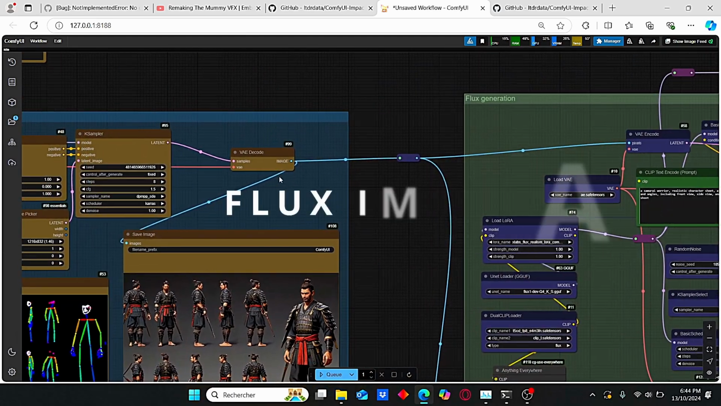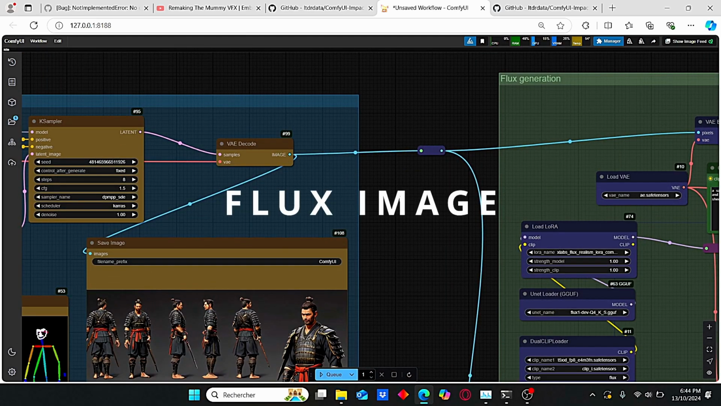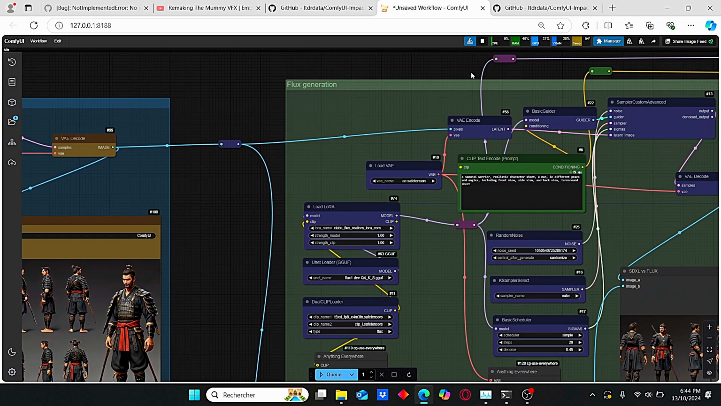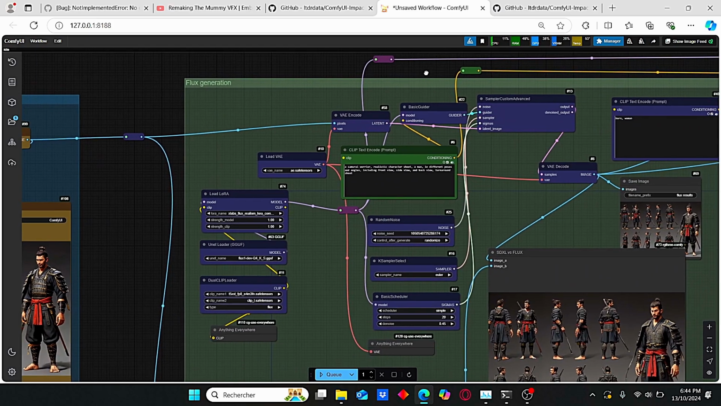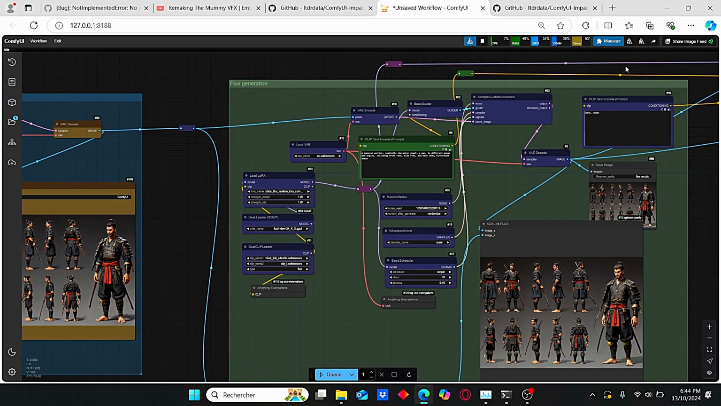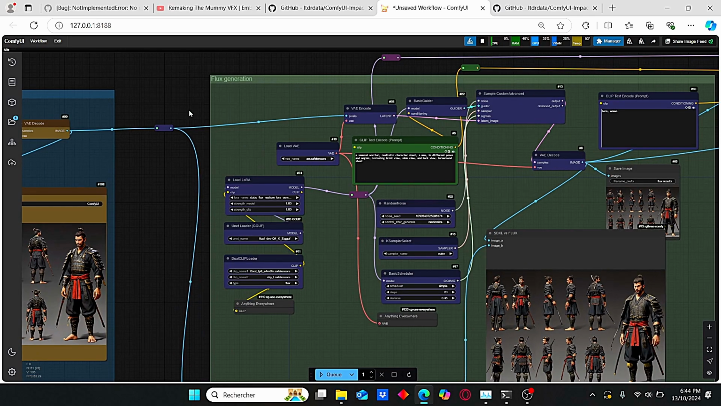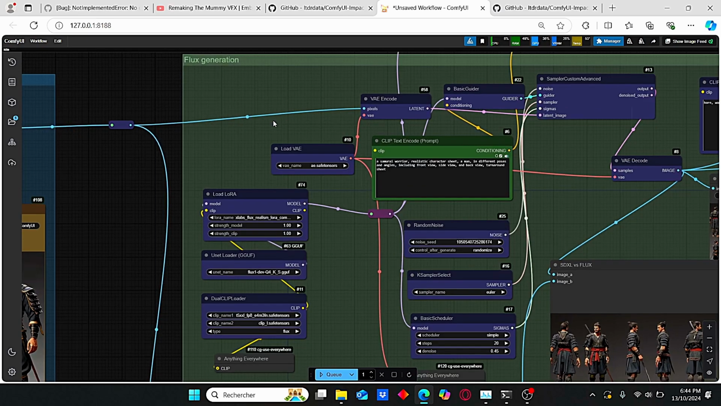So to fix that, this VAE decode is plugged directly into the second main group, which is the Flux generation group. It's going to help us adjust and correct those defects created by the SDXL model, since Flux models have good image quality and consistency for creating men's bodies. Okay, here we have a classic Flux workflow.